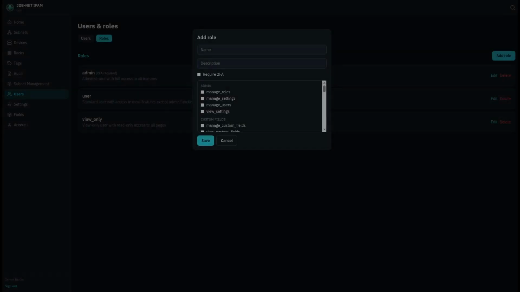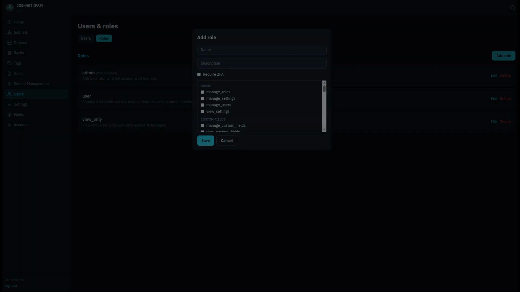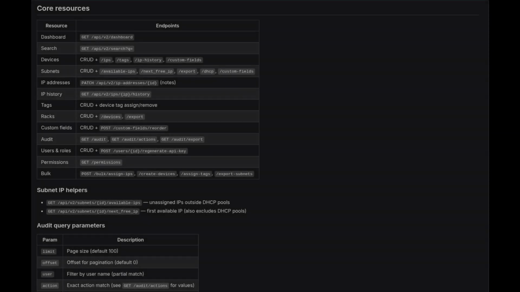JDB-NET IPAM includes granular role-based access control. You define the roles, you set the permissions, and you control exactly who can see and do what. Two-factor authentication can be enforced on a per-role basis, so your most sensitive access is always protected. The REST API supports both session cookie and API key authentication, making it straightforward to integrate IPAM into your existing tooling and automation workflows.